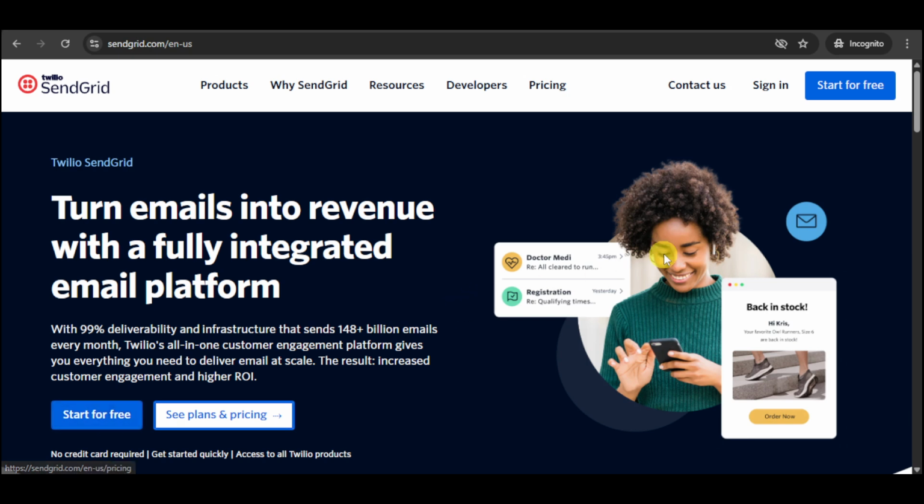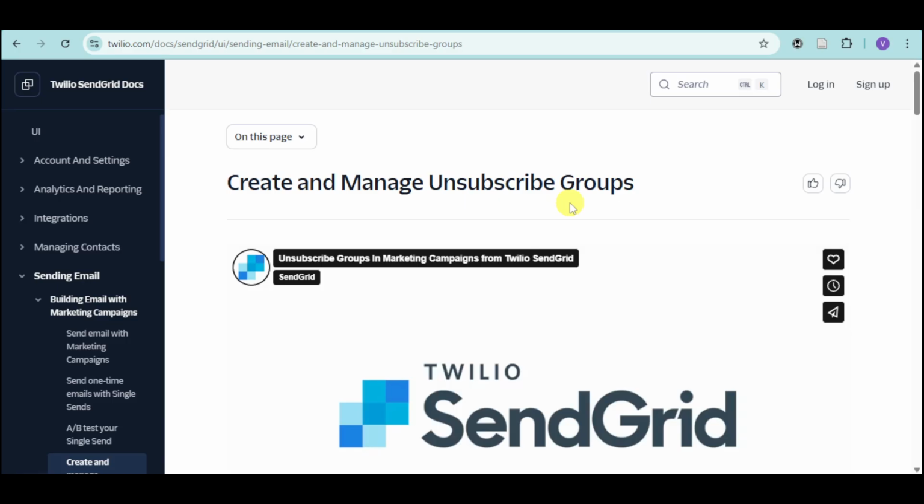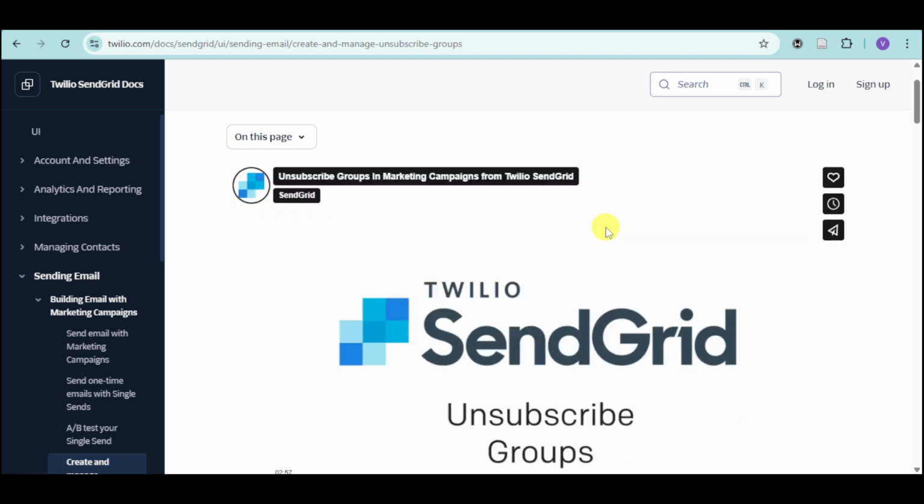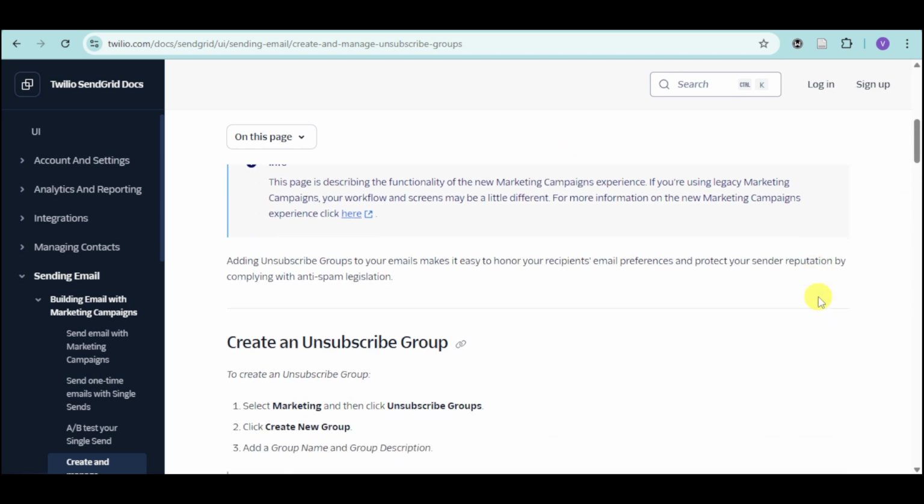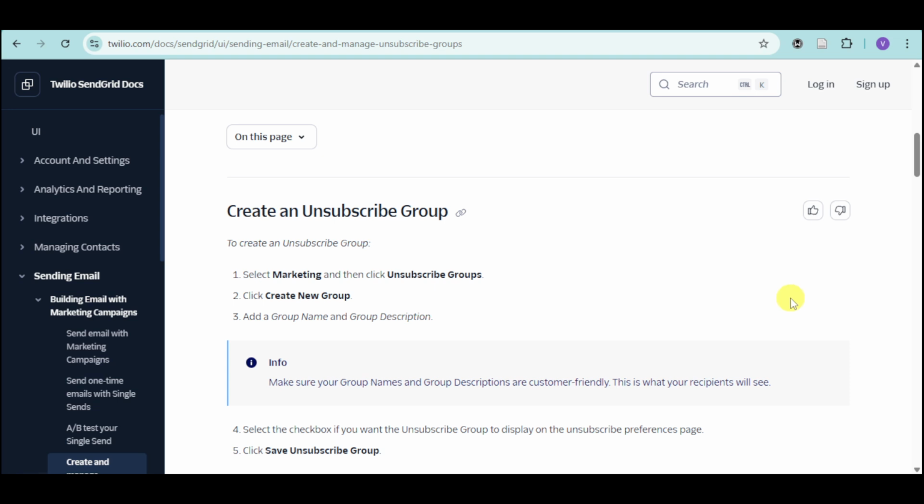If you already have an account, you can just proceed to click onto the Sign In option that we can see right here. So I have in here this article from Twilio themselves about SendGrid and how to do the unsubscribe option. You first need to head over and then create an unsubscribe group.